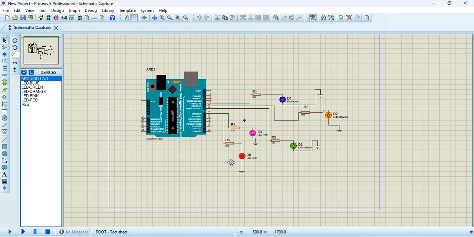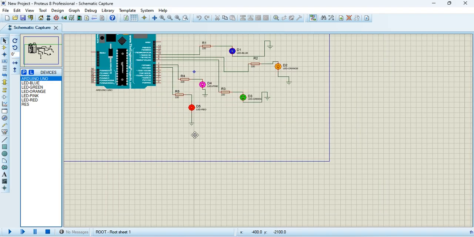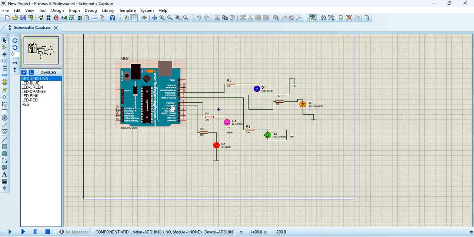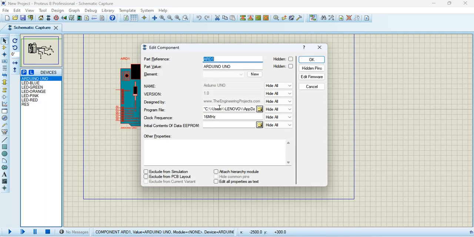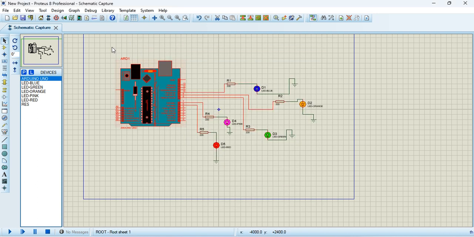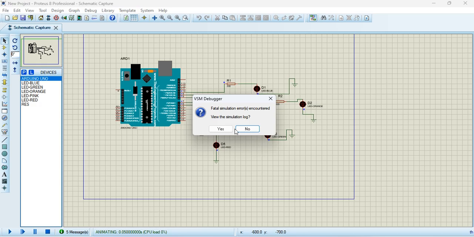So now we are going to dump the code which we copied there. I am double clicking this board, and here a program file will be there. Here I am copying and pasting the hex file which I downloaded, and I am giving OK. I am going to compile this. All these 5 LEDs are blinking.